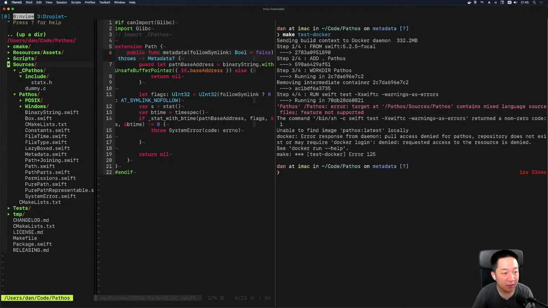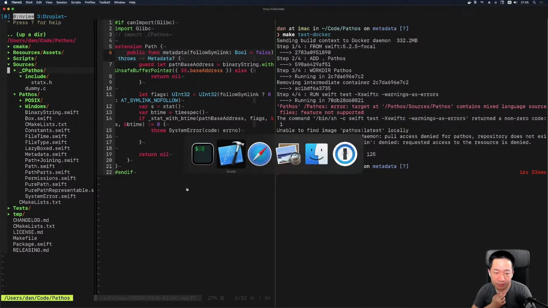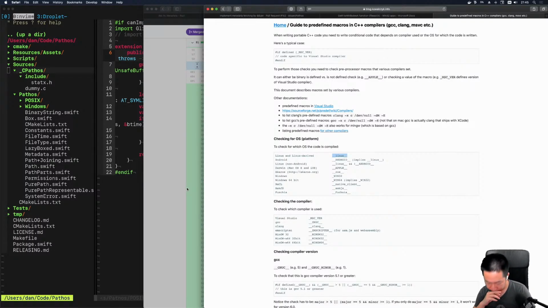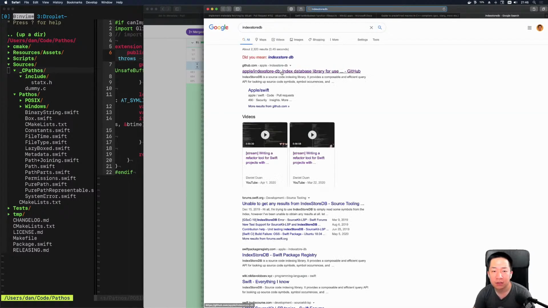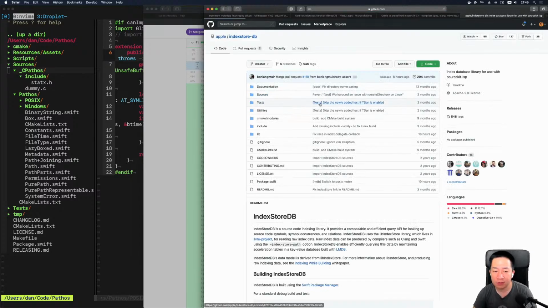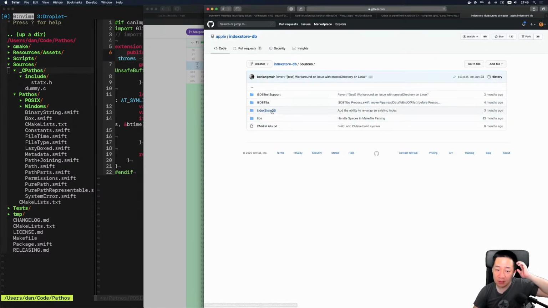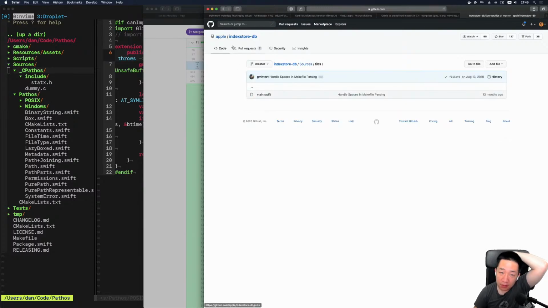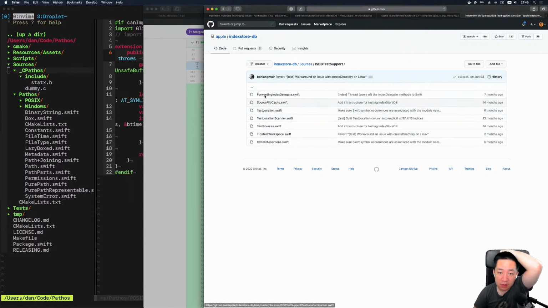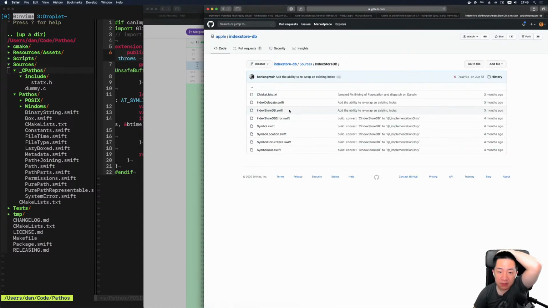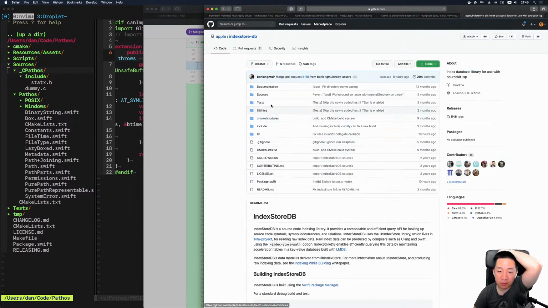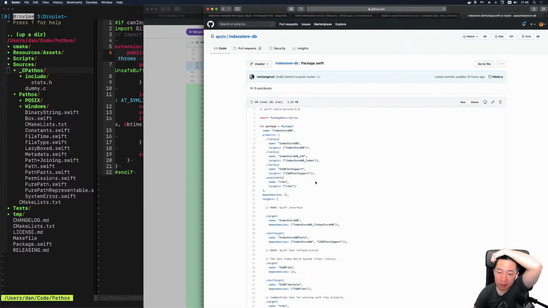Okay, so we deleted that. Let me consider this. I don't know. Index store DB. Just some repo that I know has C stuff in it. Let's see how they organize stuff. So this is a tool... oh, do I not remember this correctly? I feel like there were C files in here before. Maybe they updated it.